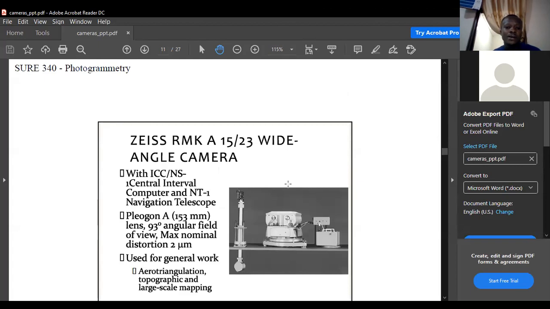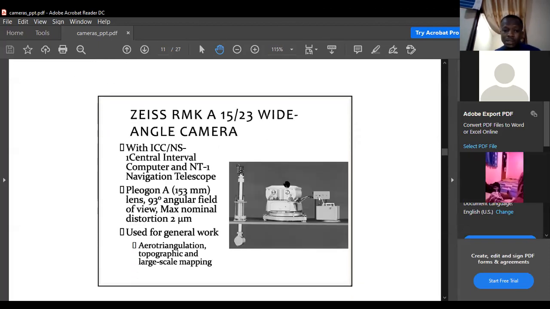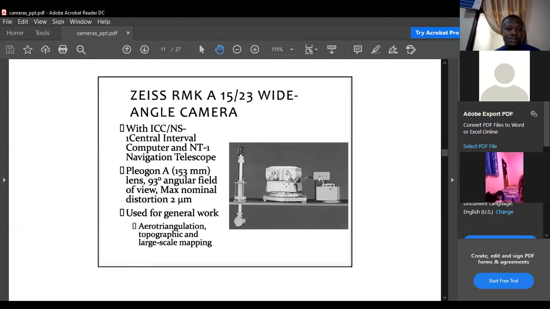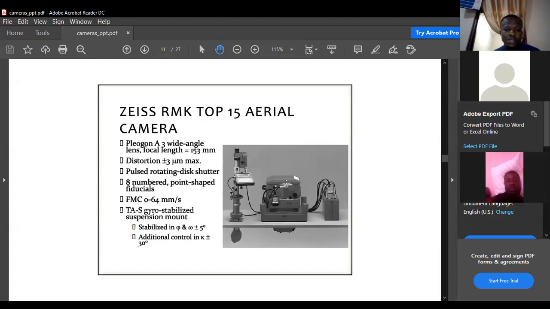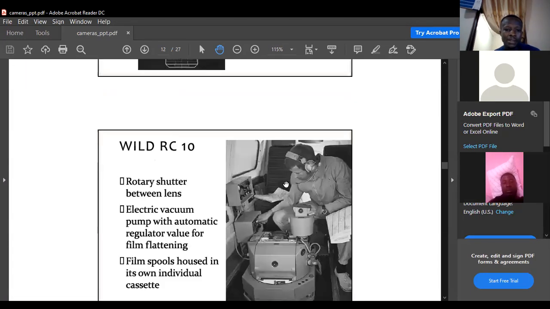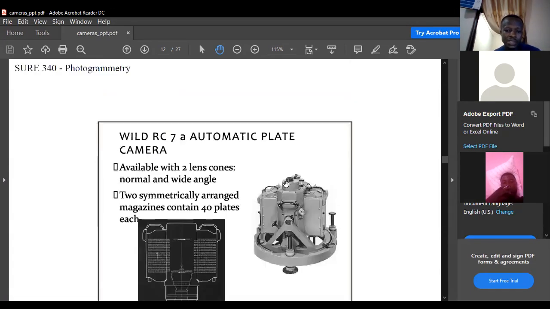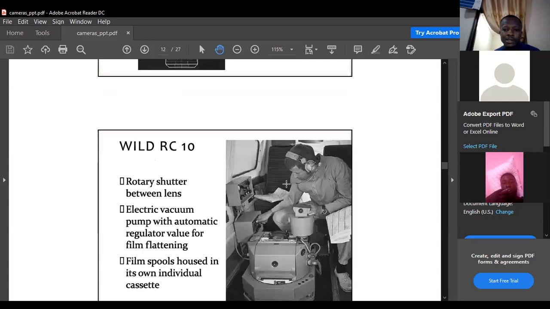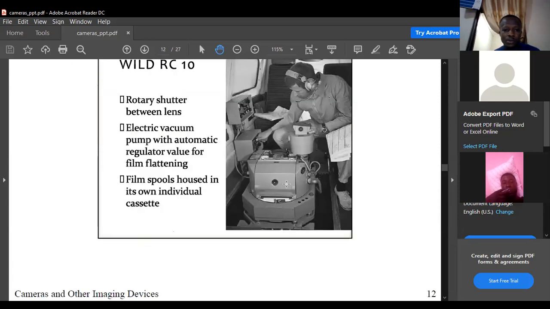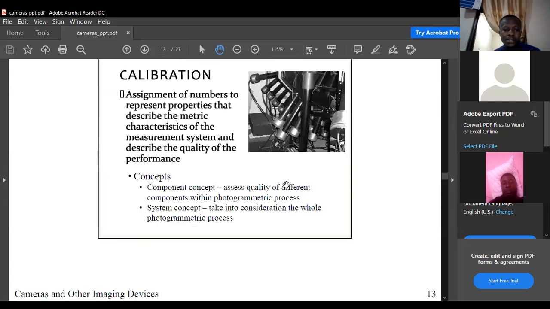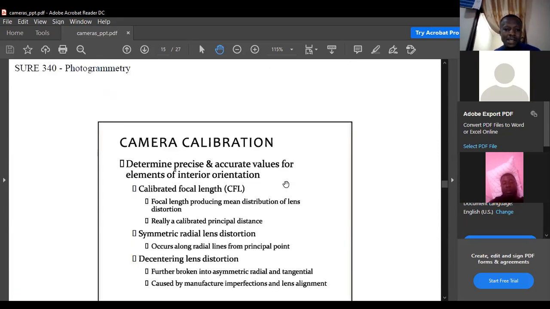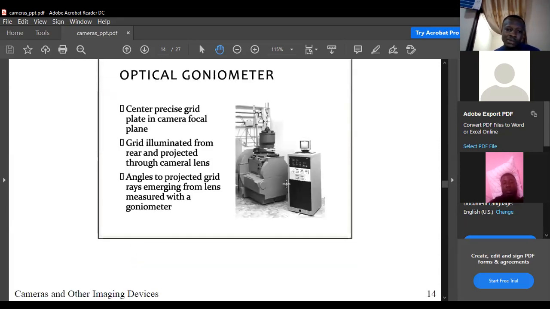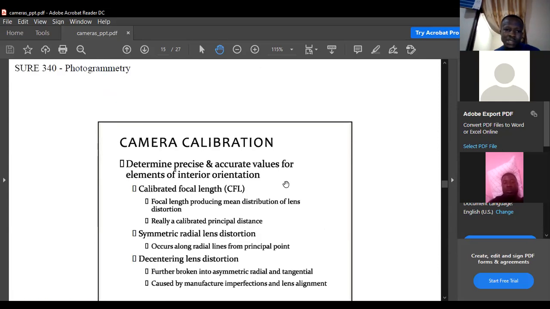We have the wide angle camera, the super wide angle camera, and the normal angle camera. I think we probably touched on it in the first lecture. These are just pictures to show us how these cameras really operate.